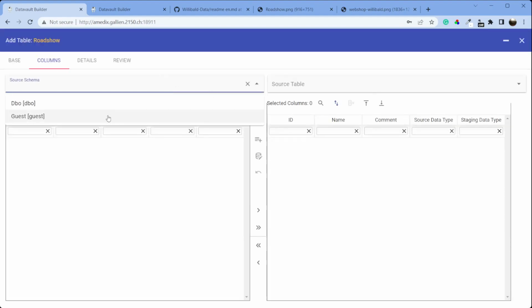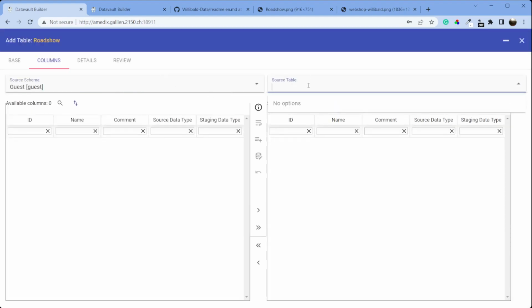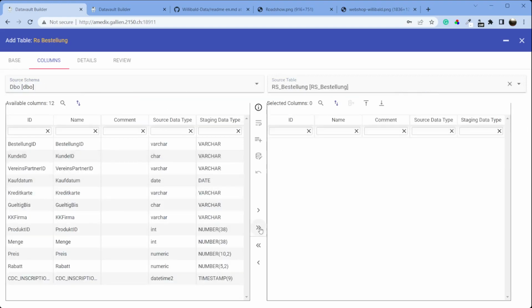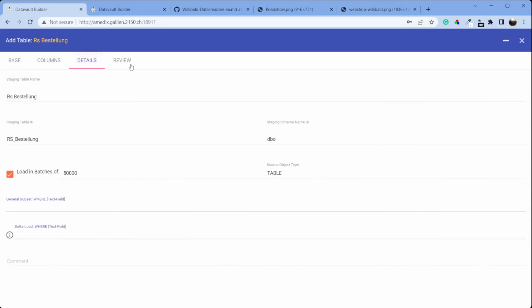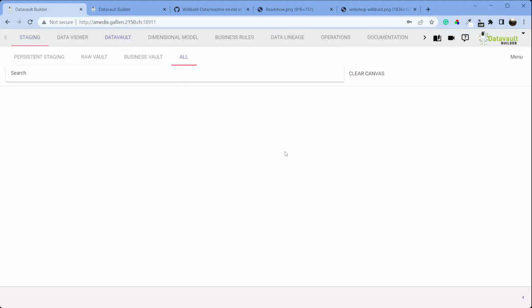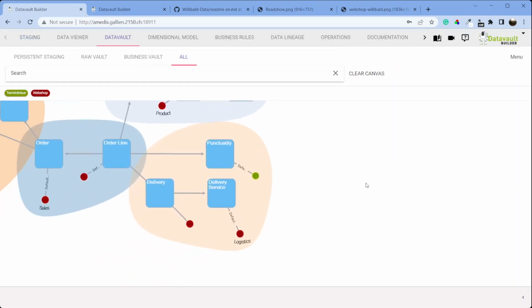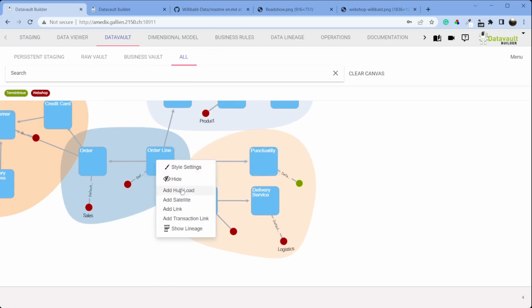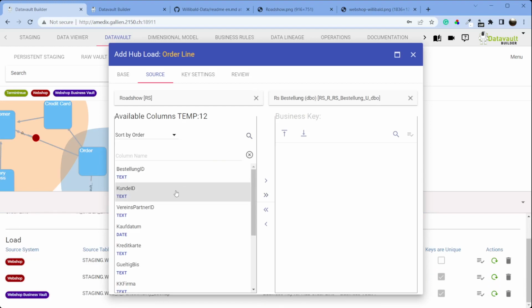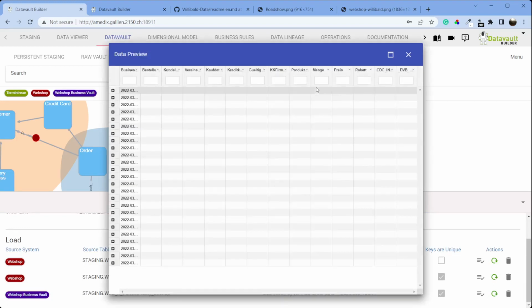Now we stage the table, and it's only one table, so it will be pretty simple. I just need to take the right schema. I select all the columns, no delta loading for now, and just add that. So the next thing we want to do is we start denormalizing it. And that's what I like about this Roadshow system. So we can go to the order line, and we can now try and see if the order number is unique, if they give really every order line its own ID, and we figure out, no, they don't.